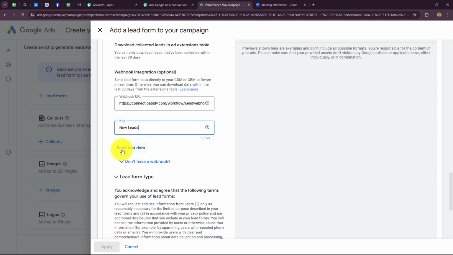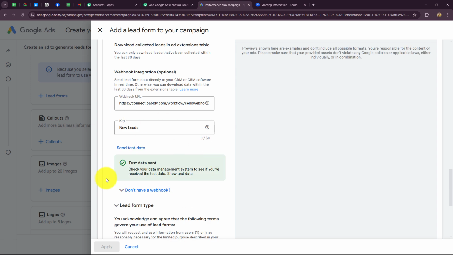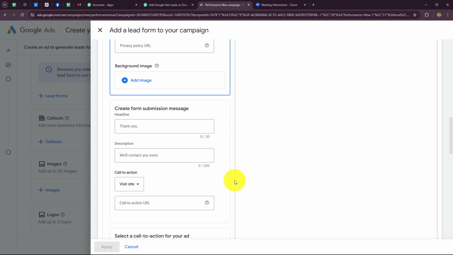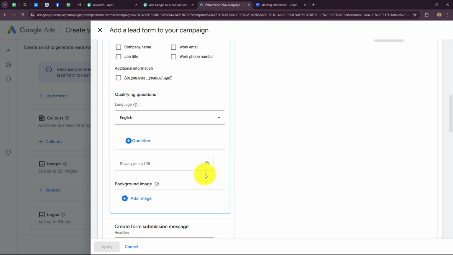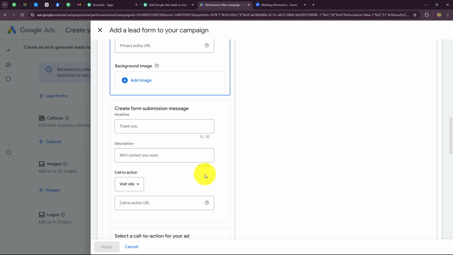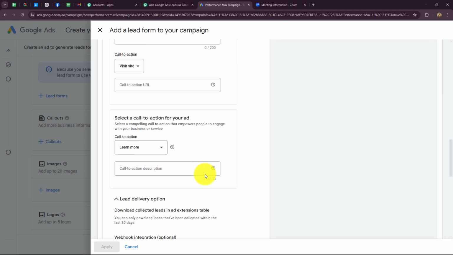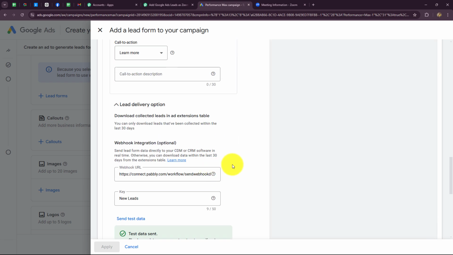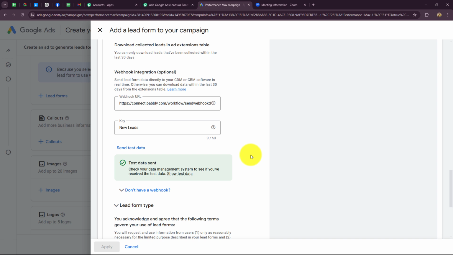Let's say I'm going to give the name as new leads. Okay, then we are going to click on send test data. So here the test data is sent successfully. Actually, I have to tell you one more thing, because I'm not running any live campaign currently on my Google Ads. This is just a test campaign which I have created along with a test form. So I could not send the response of a real lead towards Pabbly Connect every time. Here, just to show you the integration and how you have to insert the webhook URL, this is the test campaign which I'm using. So I have sent the test data of a test lead.